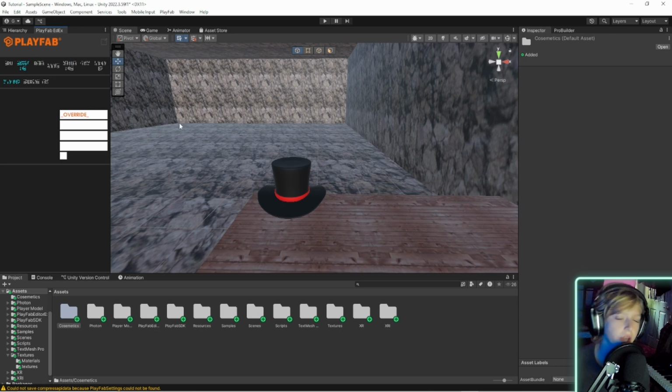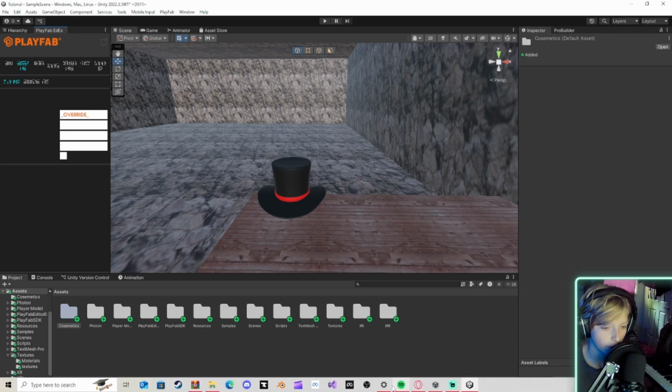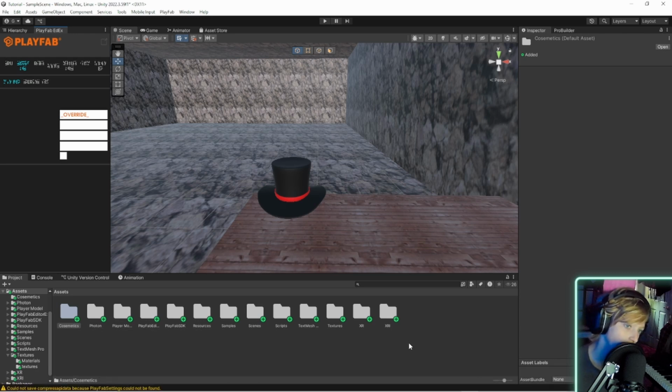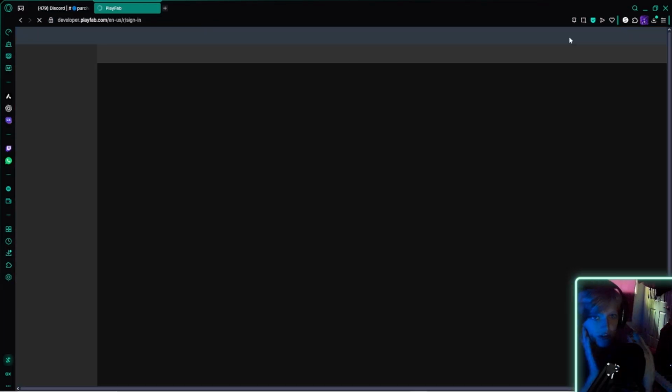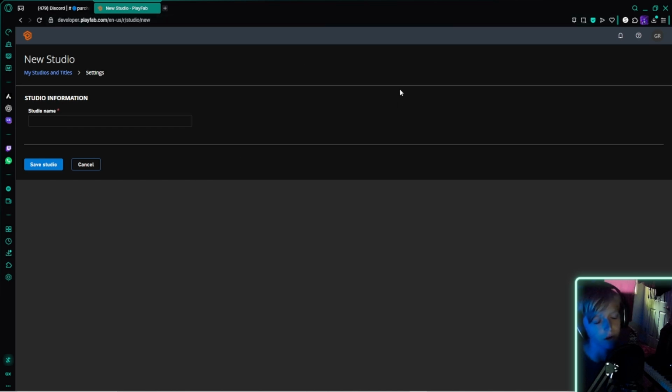So what you want to do now is go into a browser, or actually it'd be the second link in the description. It'll bring you here. Just click this, and you'll have to sign in and make an account. At the top right, you're going to click New Studio. Once it gets in, you're going to name the studio whatever you want. I'll just name it that. Why not? And then you're going to click Save Studio.